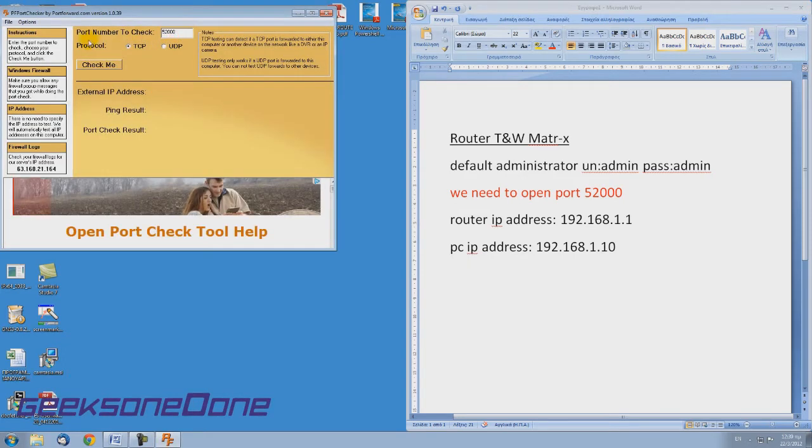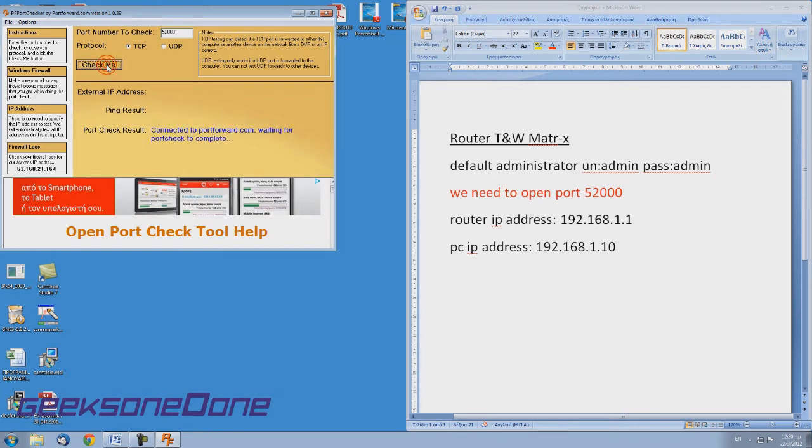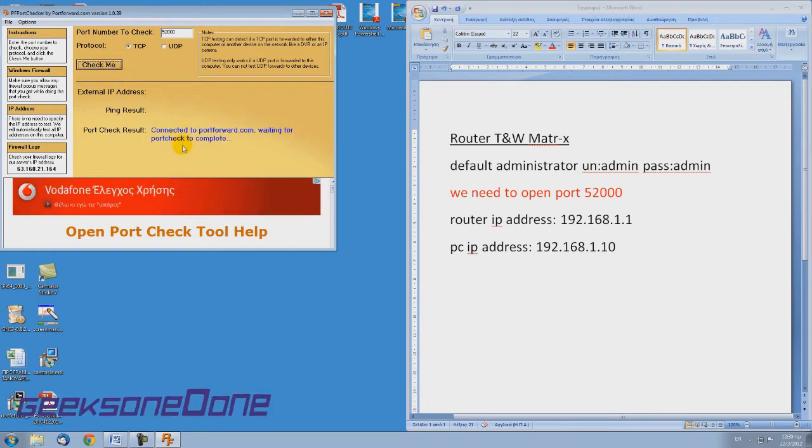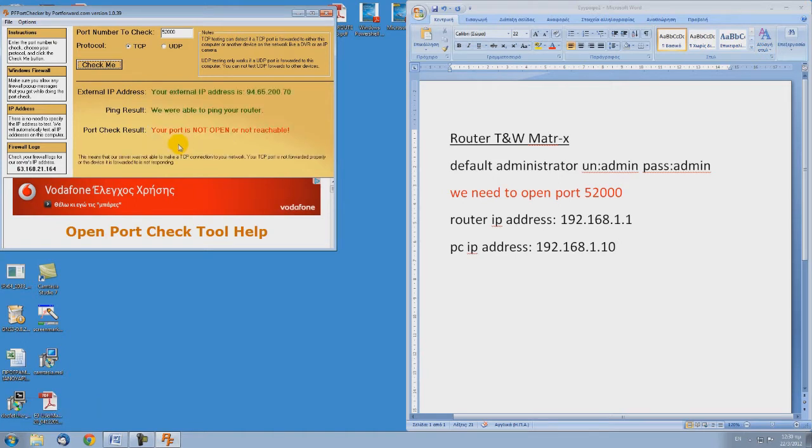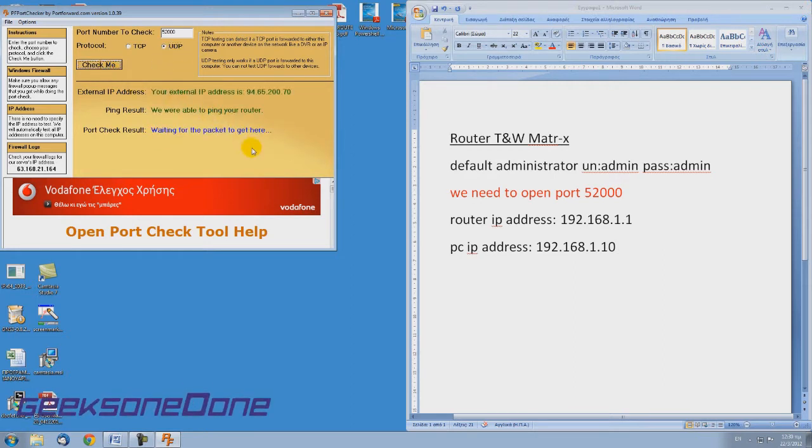You see here that the port number to check is 52000 and the protocol is TCP. So click Check Me. Wait for a second. You can see that your port is not open or not reachable. Let's check for UDP also. Once again we have the same result. Let's change that.